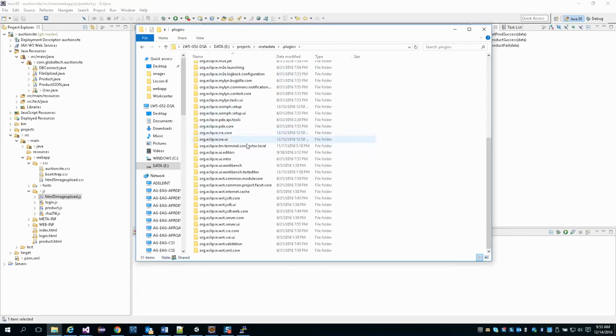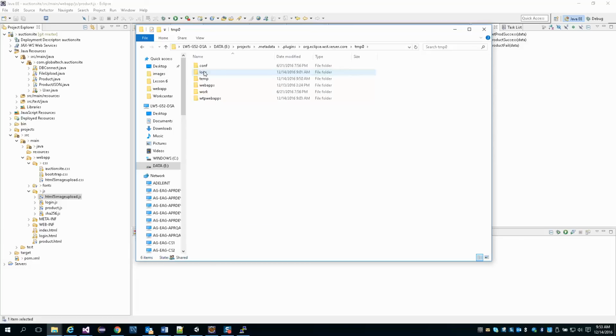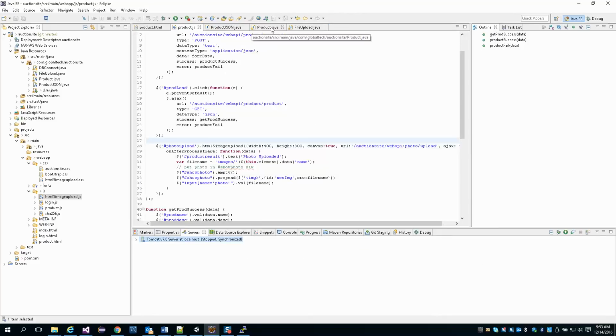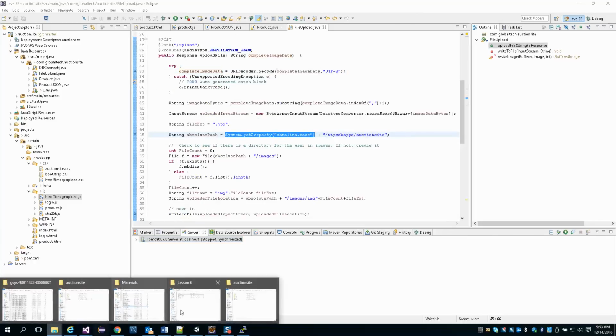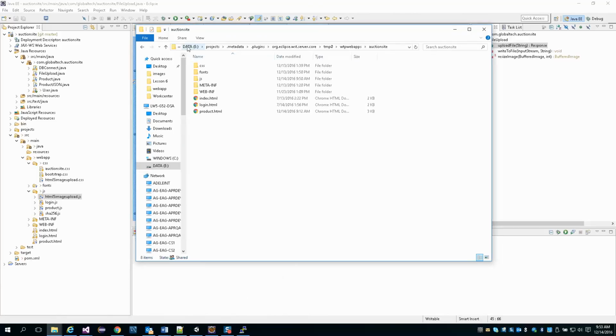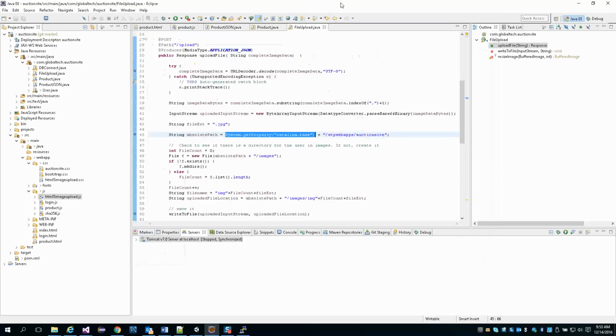We'll go down here to org.eclipse.wst.server.core, tmp0, wtpwebapps, auction site. So this is actually where, when we're running here on our machine, it's actually running from this directory. So when we call System.getProperty Catalina base, it's going to give us back E colon projects, metadata, plugin, and so on, tmp0, and then we're going to add on wtpwebapps slash auction site, the name of the auction site.